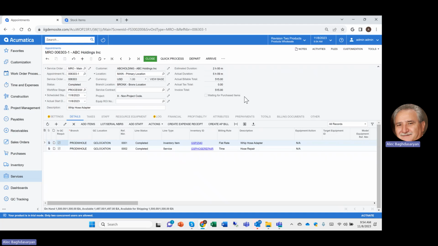Now, from this point forward, it's just Acumatica functionality for closing it and for generating the bills and so forth. Thank you for the opportunity to demonstrate QC processing in field service using the AcuQC enhancement. Thank you.